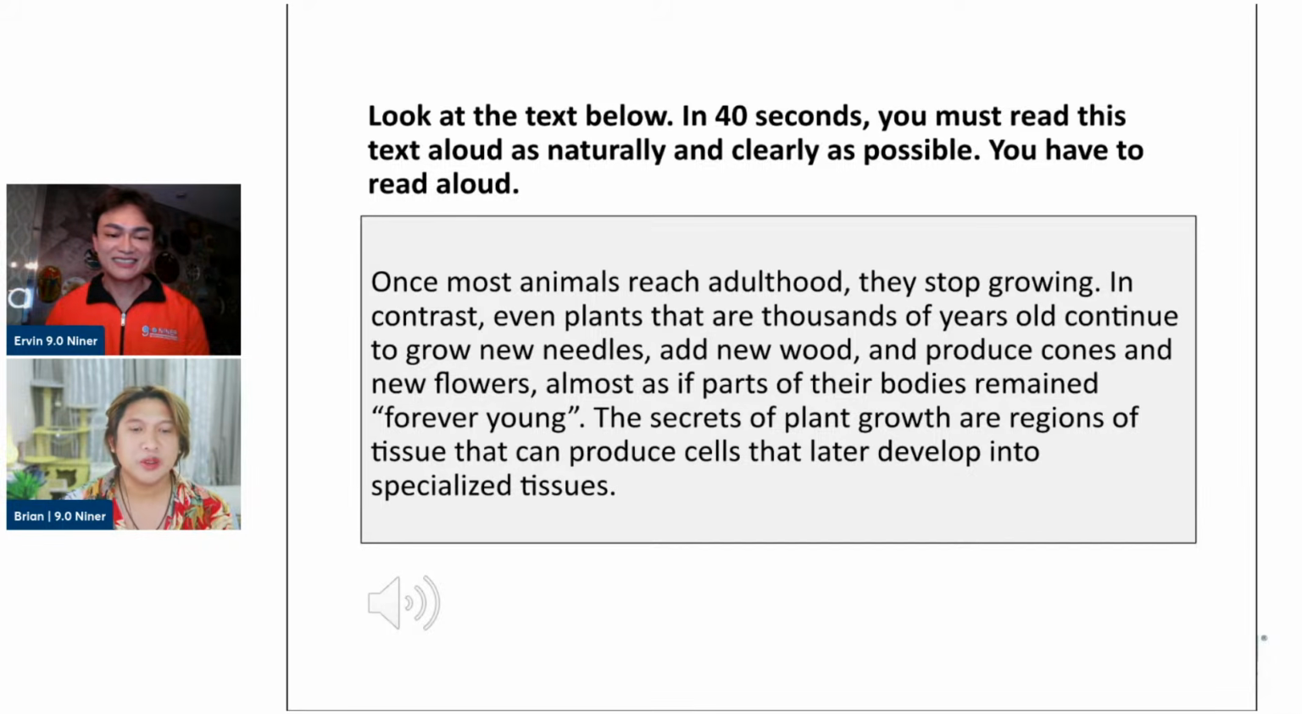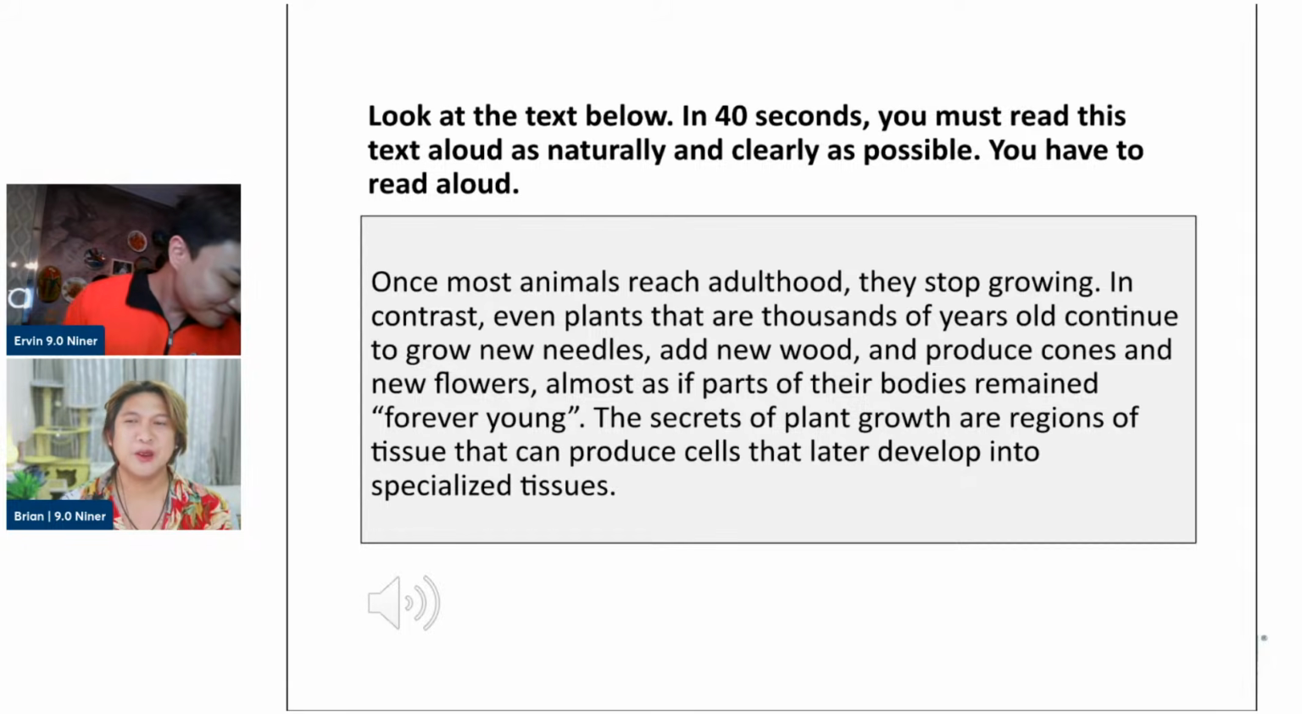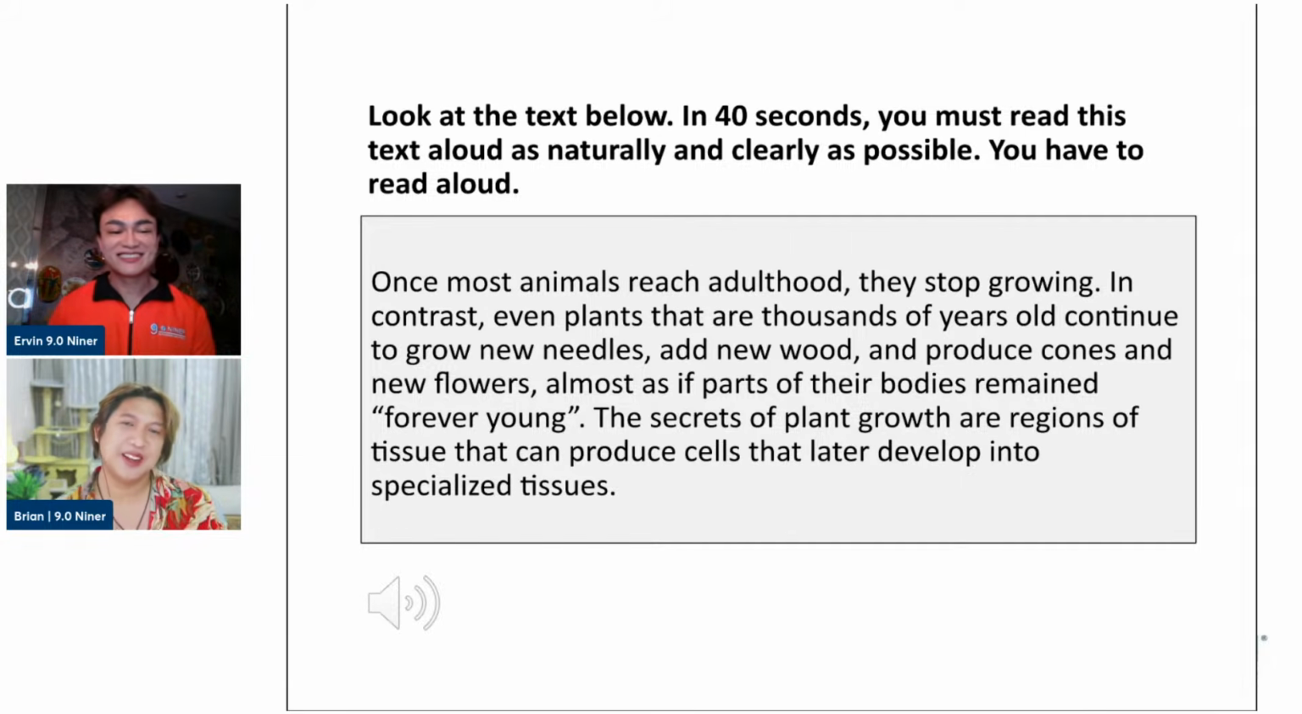Don't attempt to read too fast, okay? Because in doing so, you will sound a little garbled, like you're eating your words. You have to make sure that you sound clear when you read this passage. Okay, so that's how you do it, guys.